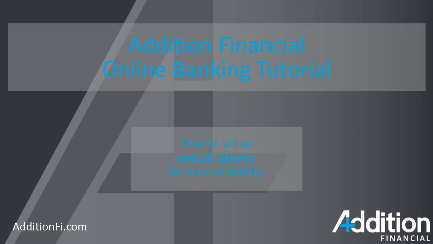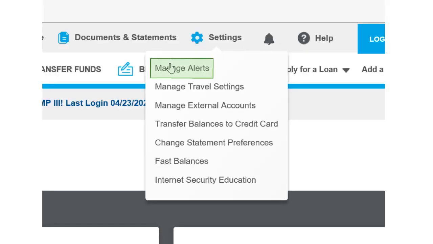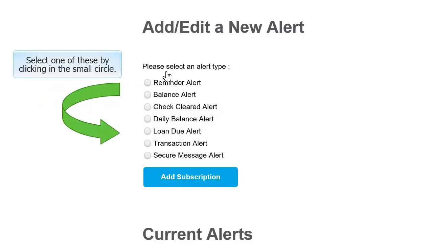To begin, visit the Addition Financial homepage at additionfi.com and log into online banking. Once you're logged in, click Settings in the toolbar at the top of the page and select Manage Alerts from the drop-down menu. You'll see a full list of alert types to choose from in this menu. Click the small circle next to the option you'd like to select and click Add Subscription.